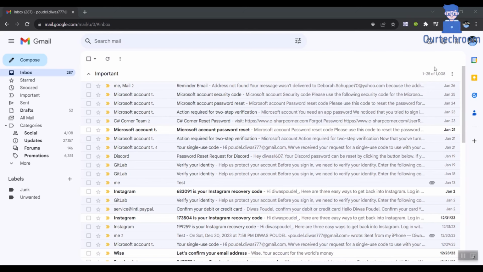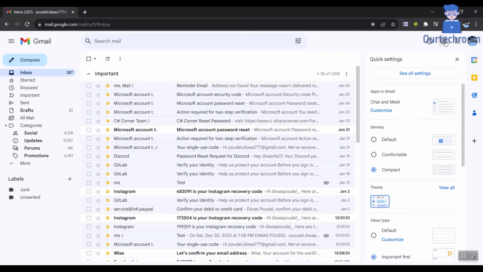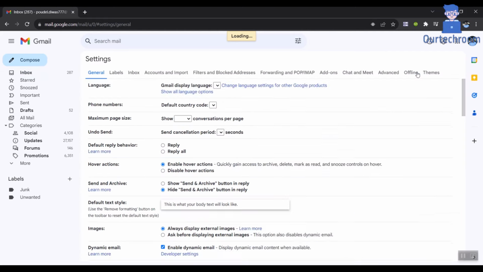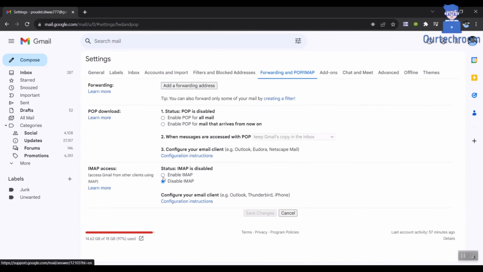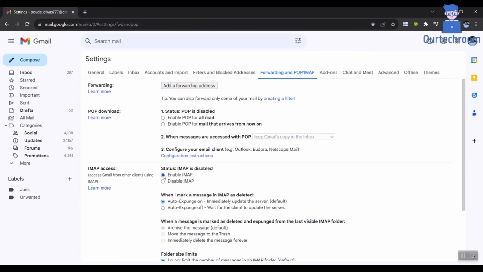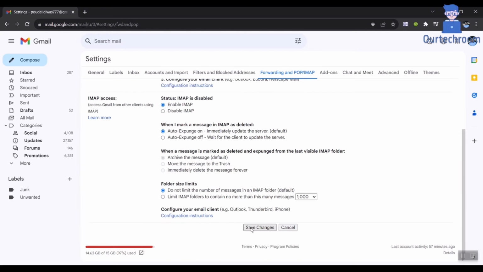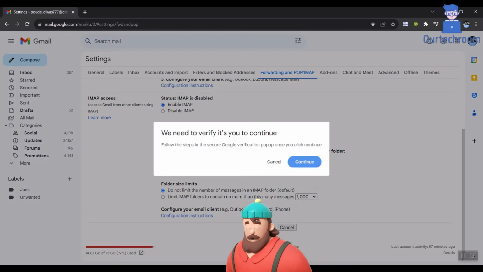Log in to the Gmail account you wish to open in Outlook. Then, click on the gear icon at the top, then click on See All Settings. Navigate to Forward and POP/IMAP tab. Then under IMAP Access, just enable IMAP option as shown here. Then just click on Save Changes button. It may ask you to verify your account, if so just verify it.